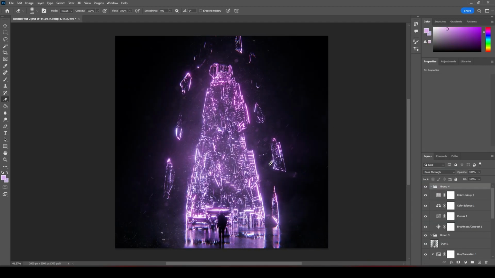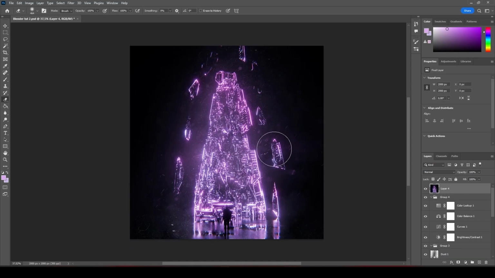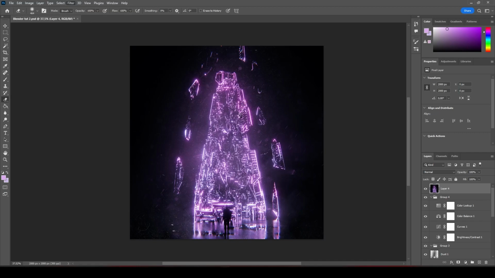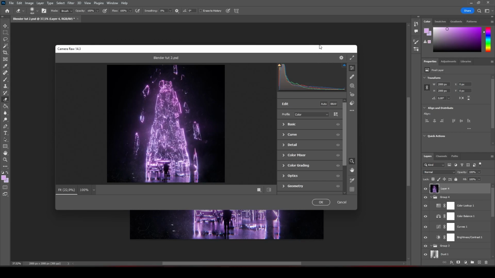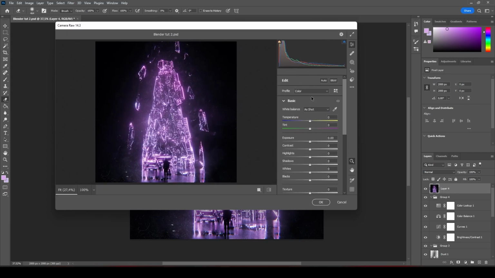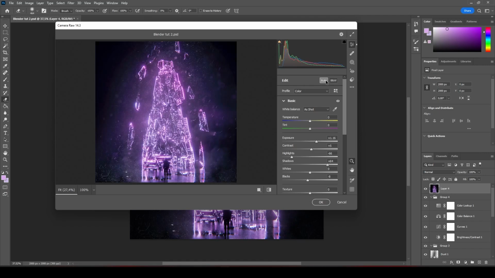And once you're done with the edits, you can press Ctrl-Shift-Alt-E. Now it's going to combine all the layers. We're gonna go to up here, filter, camera raw filter. And now we can do some final edits here as well. Here it's really up to you what you want. There's the auto option. Now this thing isn't always accurate, but I think this looks kind of nice. I'm just gonna lower all these options.